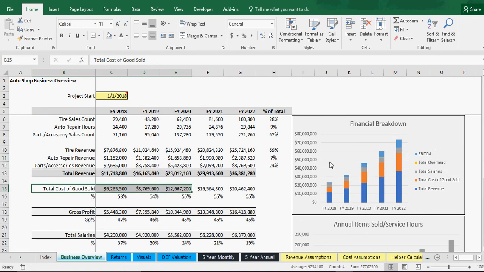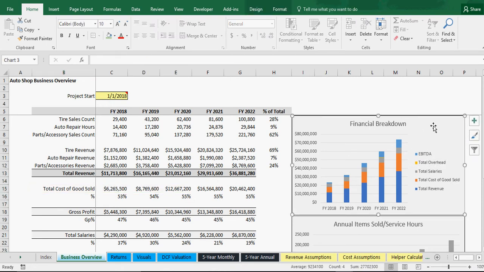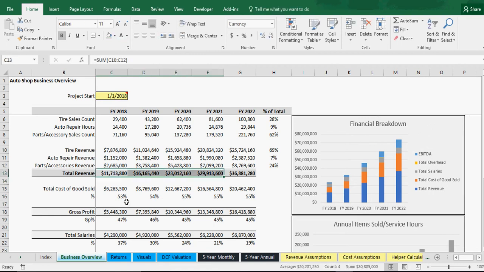So in the financial breakdown graph, each year you can see a summary of all of these figures, the main figures. We've got EBITDA, overhead, salaries, cost of goods sold, and revenues, each year stacked on top of each other. So year 2022, you see revenue at 36 million, that's that number. Cost of goods sold at 20 million, that's this number, and so on.